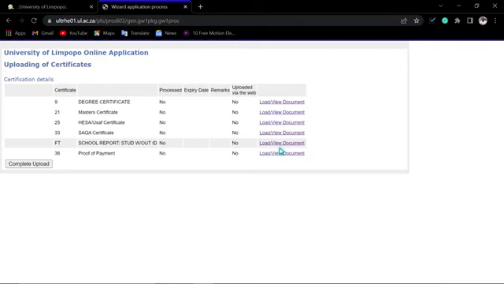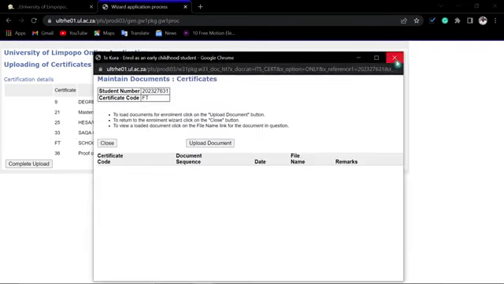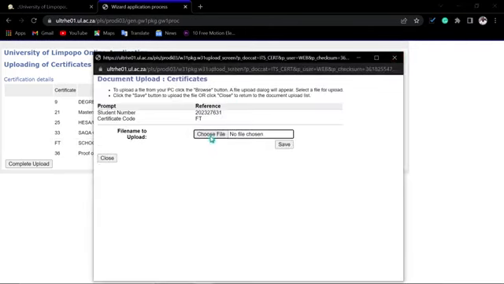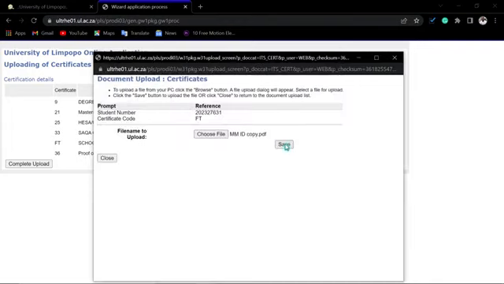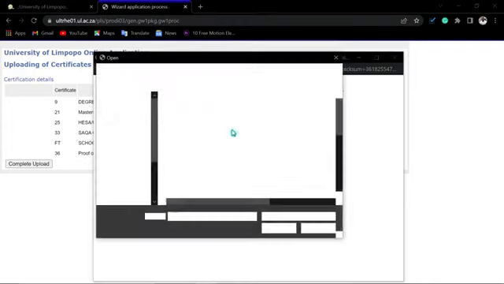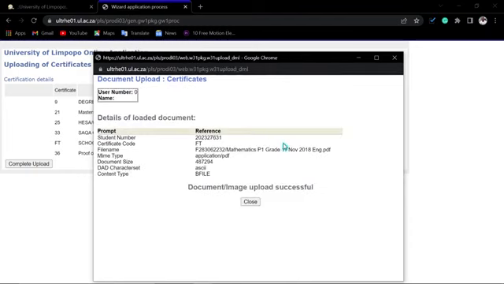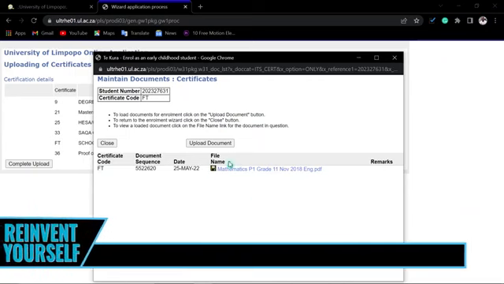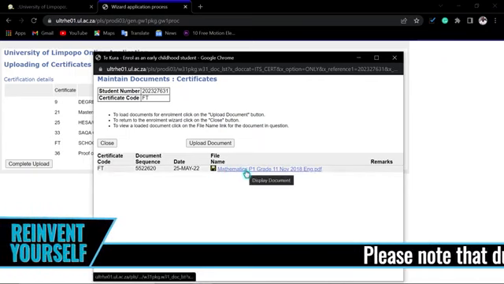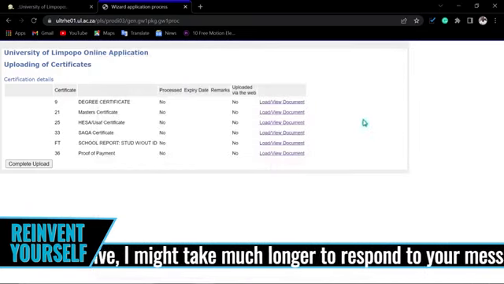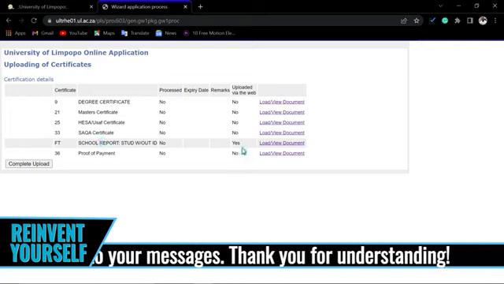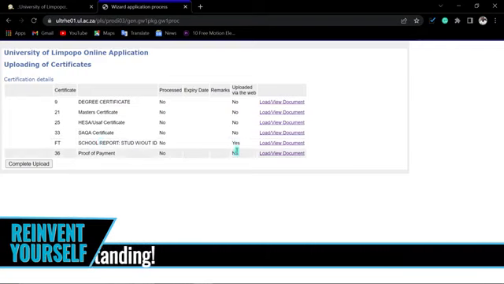So to upload a document, you click the load or view. Then after that, you click upload. You go and click choose file, and then after that you upload the document. Let me not upload this one. Then after that, you click save. Then after clicking save, it will be uploaded. You can click close. Then the name of your document is here. You can click here to view it, and also click here to save it. Then you close here. After uploading the document, you will see here it will change to show that you have uploaded the document.